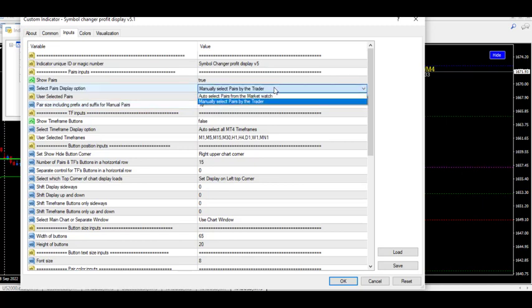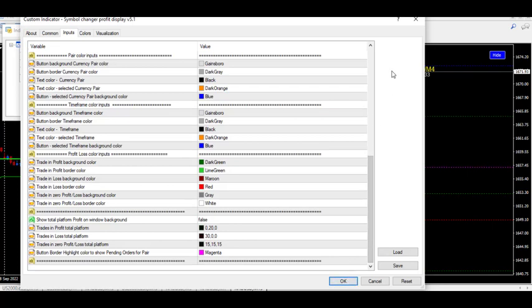Here you can put it on auto. If you put it on auto, it's going to put all the pairs you have on the platform there. But when you want to trade few pairs, you can turn it to manual, and that's why I have it at manual. Select pair display option, manually select pair. Because I selected the pairs that I want, you can use a comma after you write it, and input it there. So if you don't have this one, you can chat me up, because I do not attach it to the main indicator folder you are going to get.